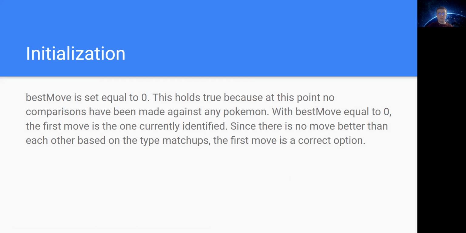So for whatever reason, if we were to end here, the first move would be a correct option. And it would be the first option, though any option would work, but with the algorithm, it'll go with the first one.